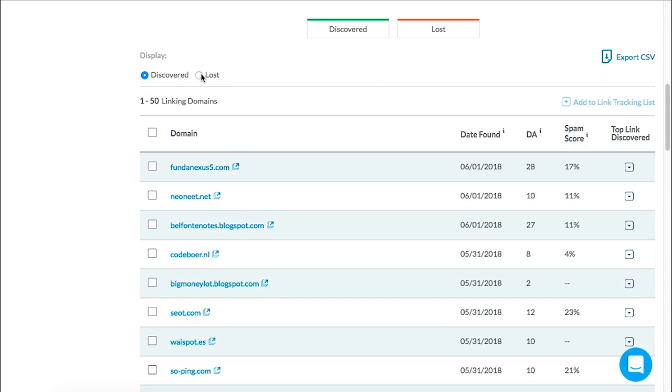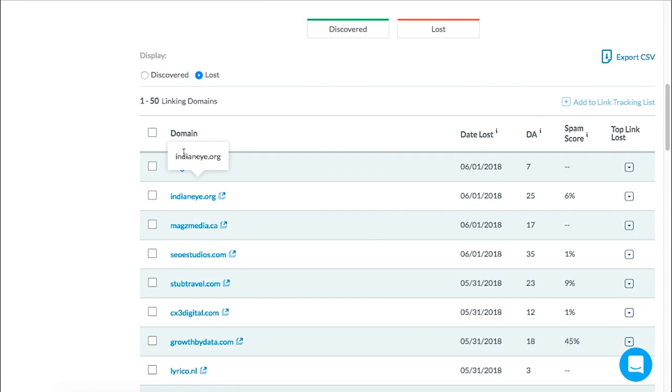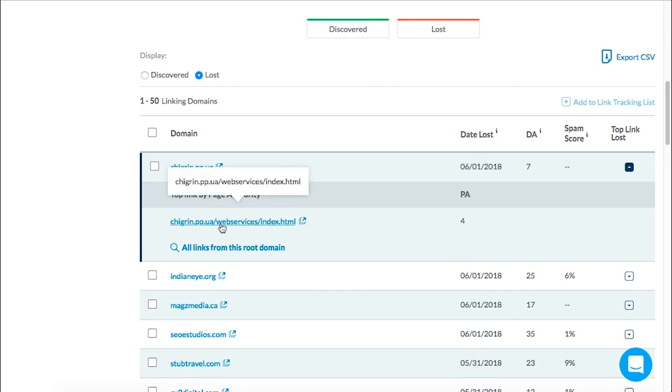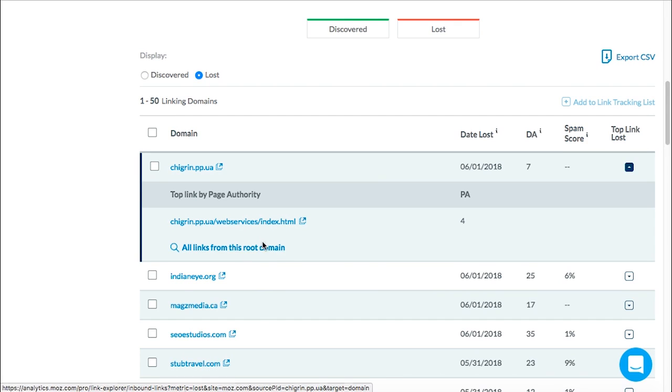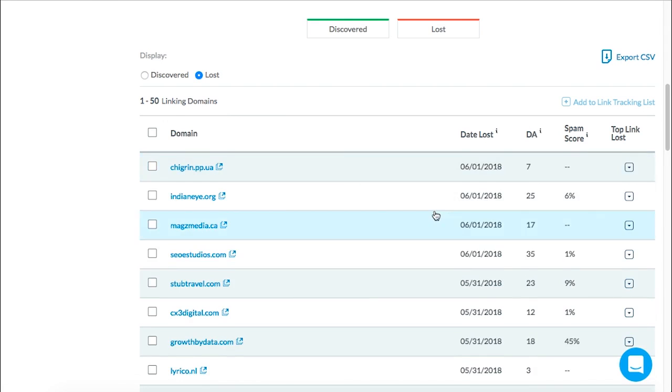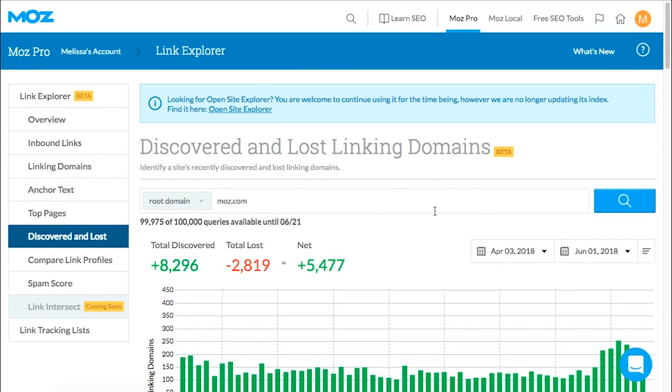Another thing I can do is look at lost. So if I select lost here, I can see all of the links I recently lost. Again, I can see the domain, the date that link was lost, the domain authority and spam score. And then once again, if I click on that dropdown, I can see the page that I lost a link from. And when I click on all links from this root domain, it'll take me back to the Inbound Links tab and show me the links that were lost from that root domain. So that's discovered and lost. It can be really handy for maybe trying to reclaim some of those links that were lost or looking at what links you recently gained.